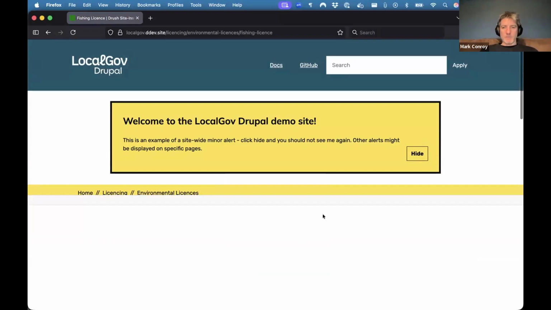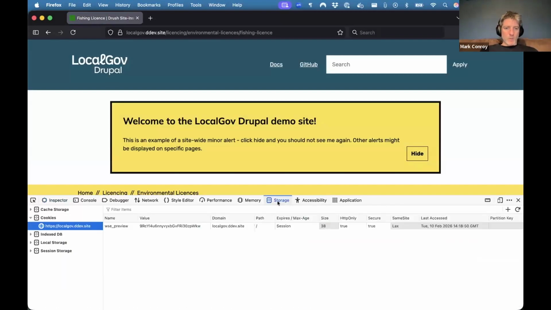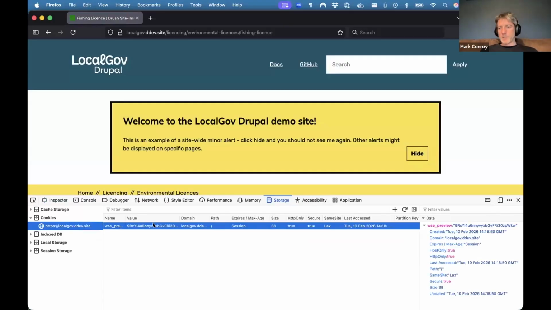If we inspect here, and I guess don't worry about this bit here, but what this does is it stores a cookie here, and that cookie will last for 8 hours. So after 8 hours, you won't be able to view this anymore. So I'm going to delete that.